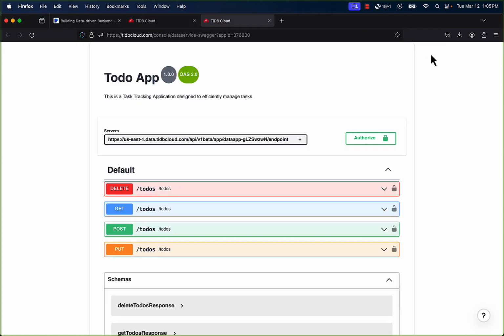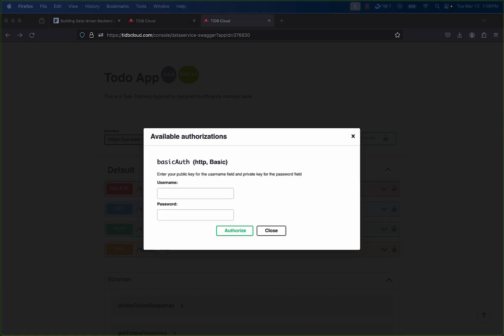Fantastic, we've been able to open the to-do app. Let's proceed with the authorized steps that were indicated in the article. For those of you who have the information readily available, please proceed to enter all the information as you copied it and stored it from the previous steps.